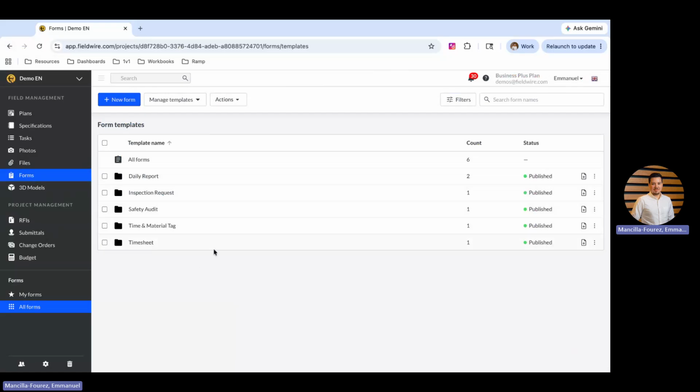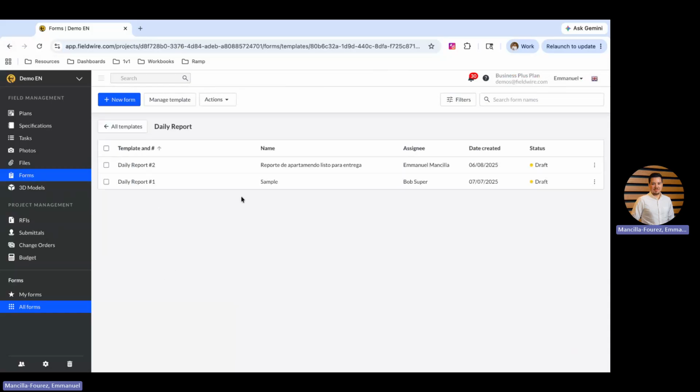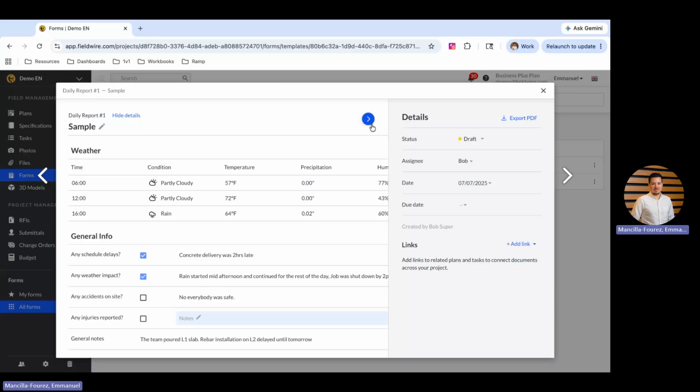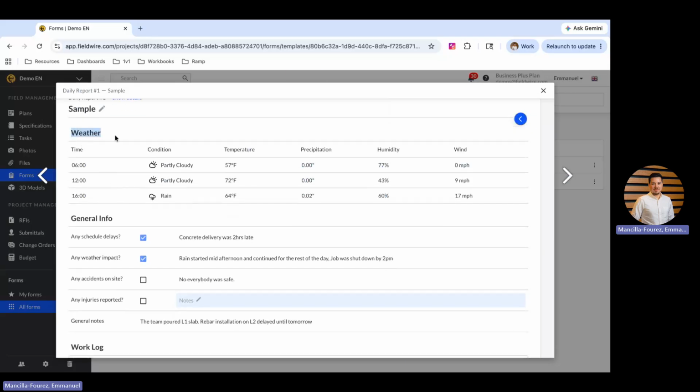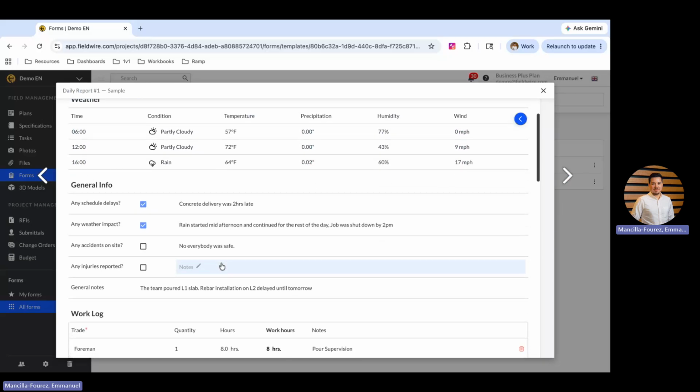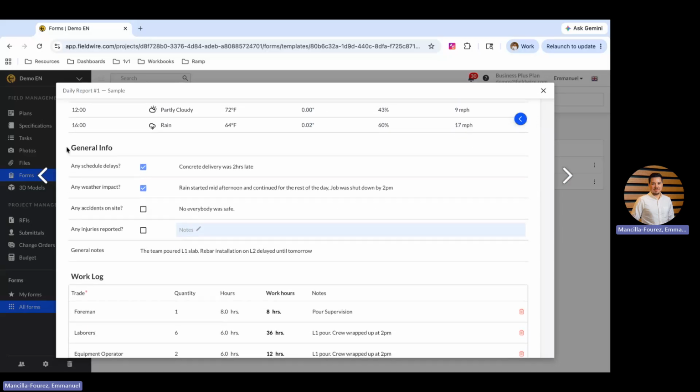The forms module is a way for you to create your own form templates. So whether that be daily reports, safety audits, time and material tags, any sort of document you'd like to create, to modify, to shape to your liking, and then to have your team fill out from the field is something that you can do within this module. We'll take an example with the daily report, just so you see the format and what it looks like. But basically, in your daily reports, you could have a section like the weather section in which you could see the condition, the temperature, the humidity level, the wind at 3 different times, so 6 a.m., at noon, and 4 p.m. And you can also have different blocks like the general info section.